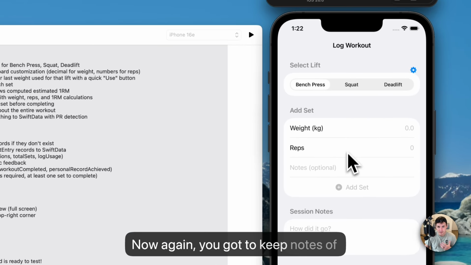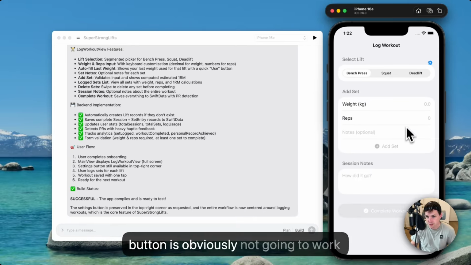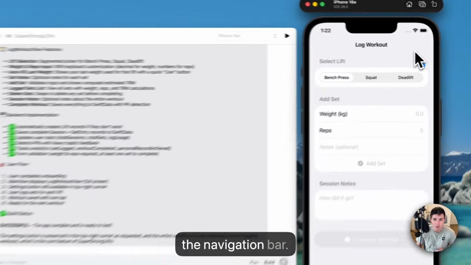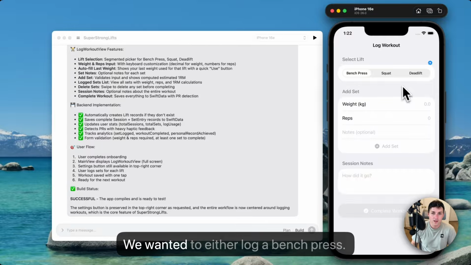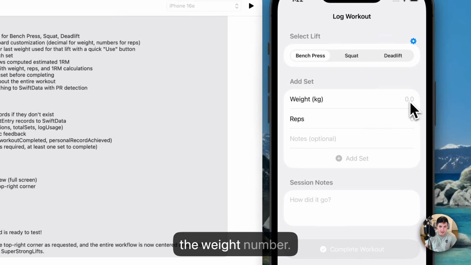Now, again, you've got to keep notes of things to tweak along the way. Right away, we can see the settings button is obviously not going to work there. It looks like Claude did not put that in the navigation bar, so that's something I'll look to fix. But here's the core of the app. We wanted to either log a bench press, a squat, or a deadlift. We can do that now, and we can put in the weight number.